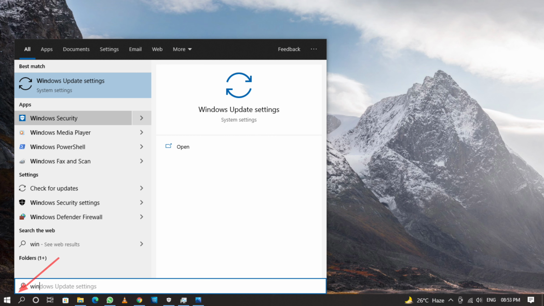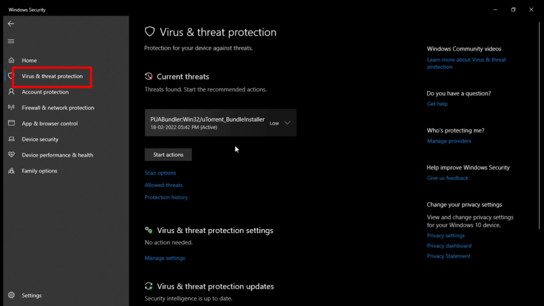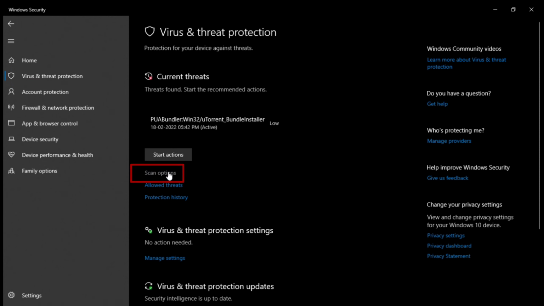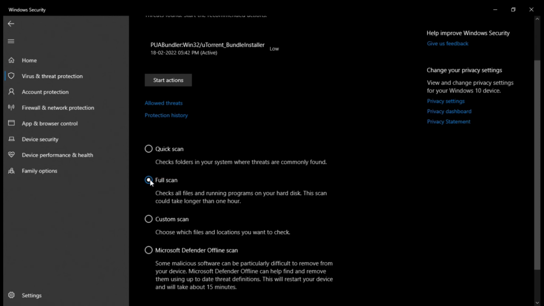So let's start. Step 1, open Start on Windows 10. Step 2, search for Windows Security and click on the top result to open the app. Third, click on Virus and threat protection. And then under the Current threats section, click on the Scan options.